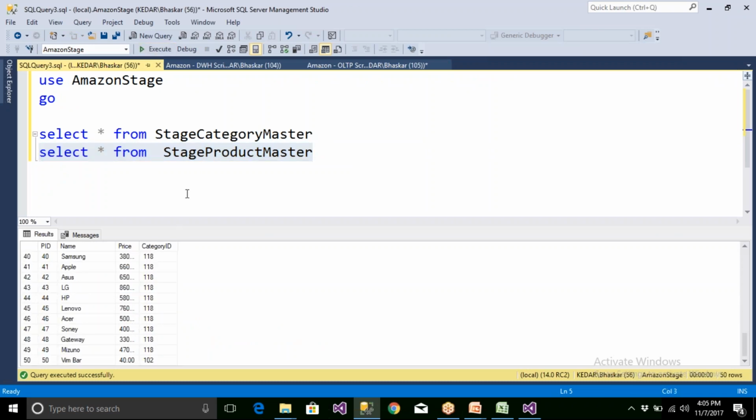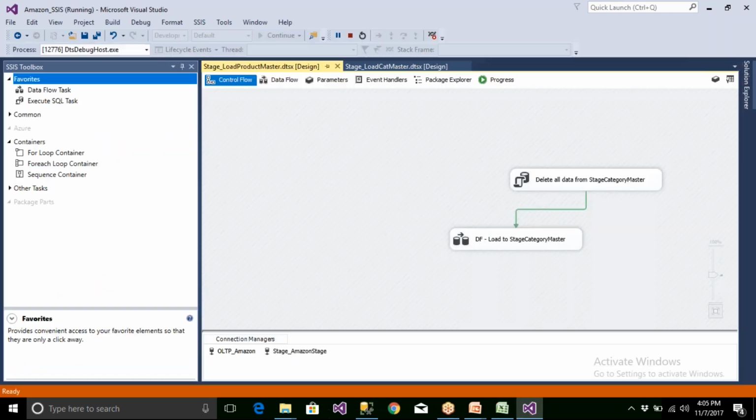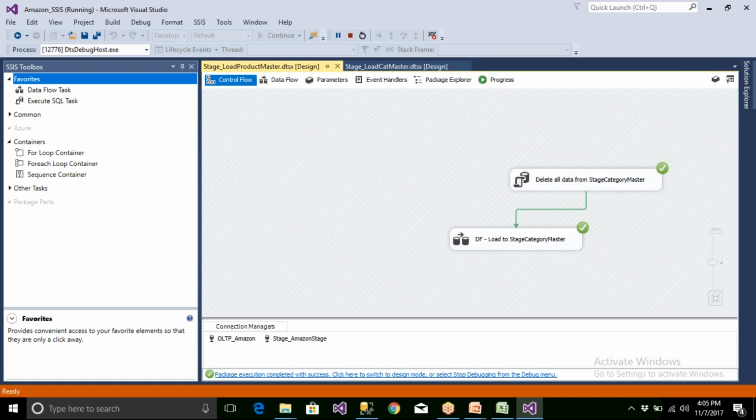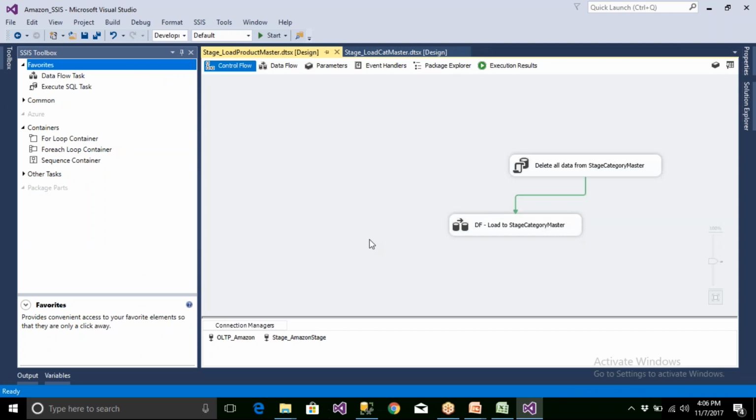So you have 50 rows. When you execute this package a second time also, you should be able to get only 50 rows because you are only truncating and loading. You will not be able to see the new rows coming in, all the fresh data. So the second one is also over.